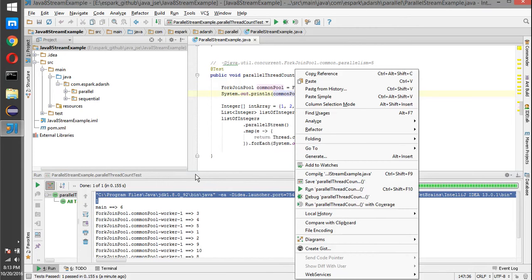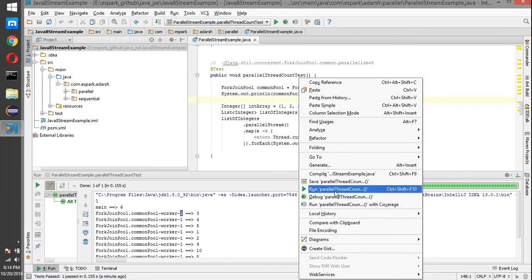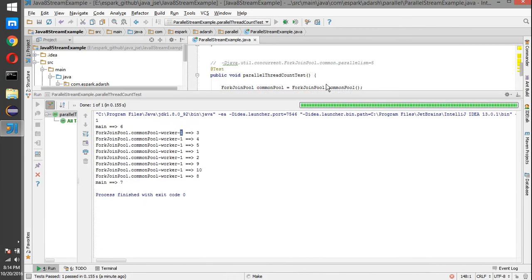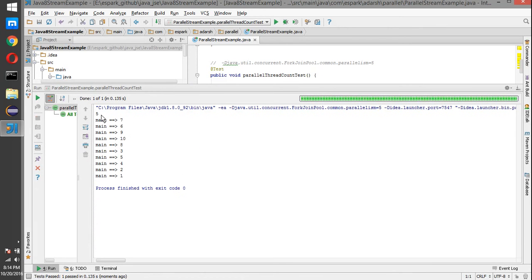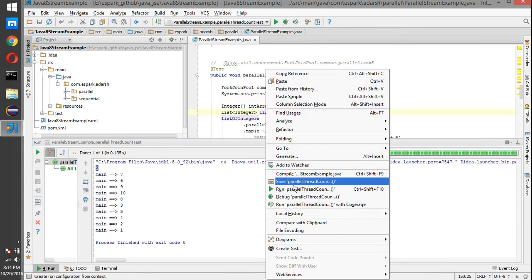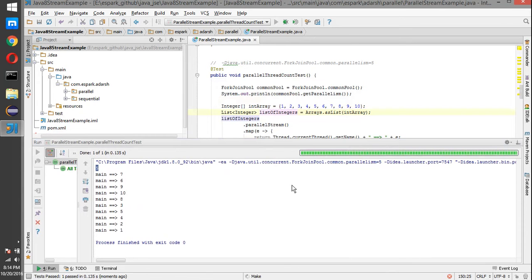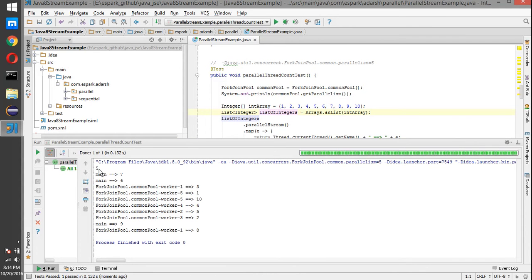In the earlier example we saw that only worker 1 was executing, but now we have given an upper bound that 5 threads can do the processing. Let's see the difference. Let me execute it, because the result is cached in the IDE. Here you can see that 5 threads are available for parallel processing.